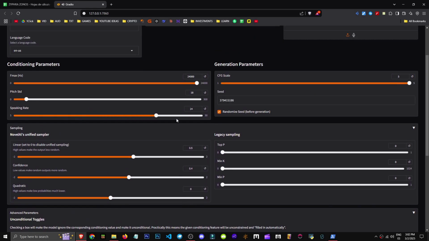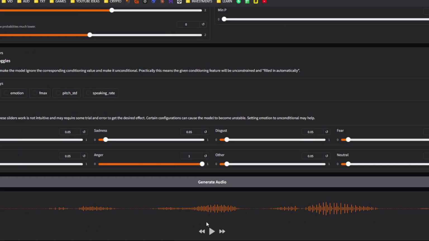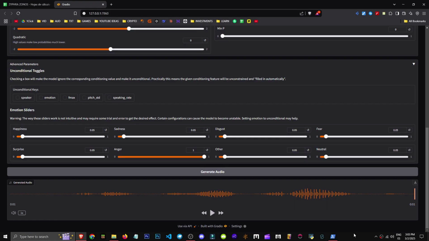Maybe we should increase the speaking rate. Since we're speaking angrily, faster might be better. Improving the speaking rate could be interesting. We need to consider this because if I set it to angry but super slow, well, let's just say it might sound off, you know?